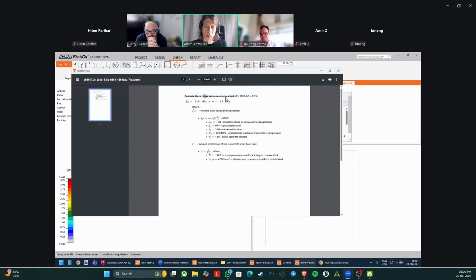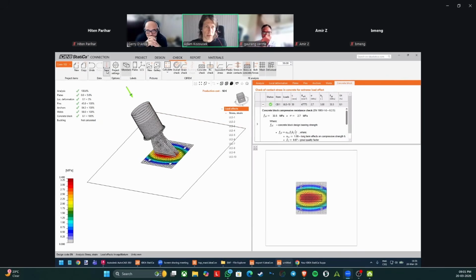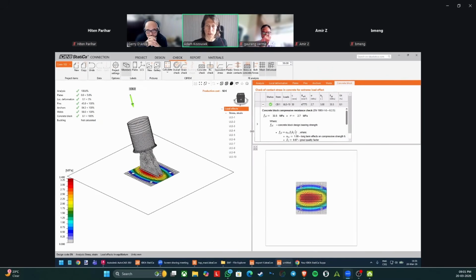That's only the compression resistance. Here is the effective area, etc. Right? So that's this.